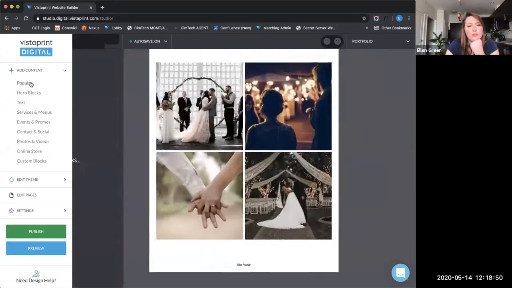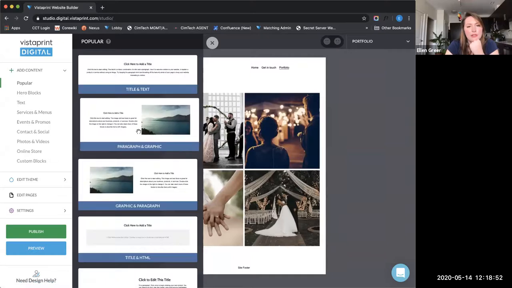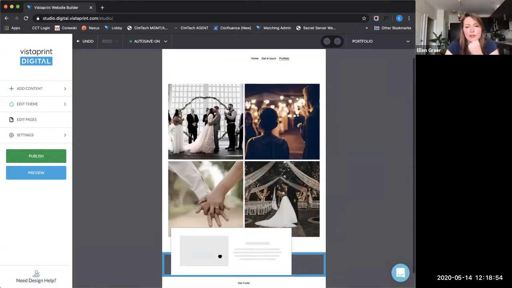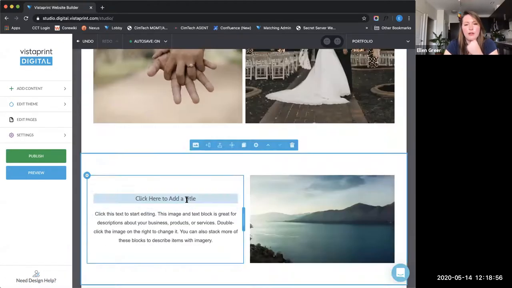So let's go to our popular blocks. I'm just going to grab this one because it's pretty close to what I want.